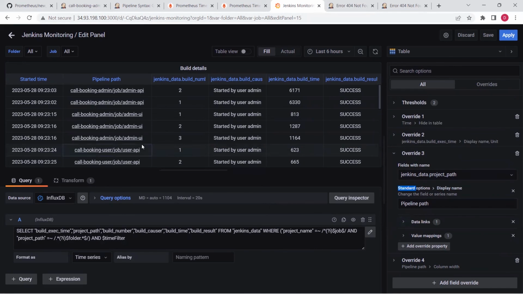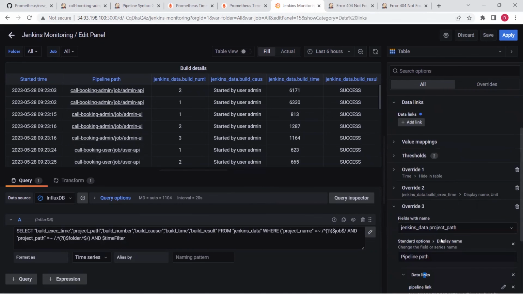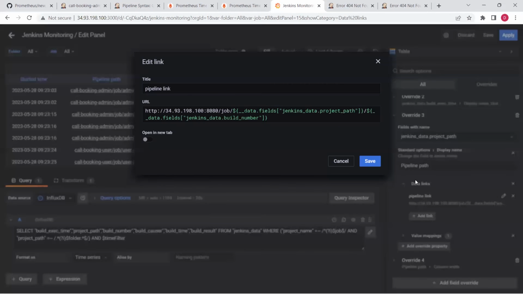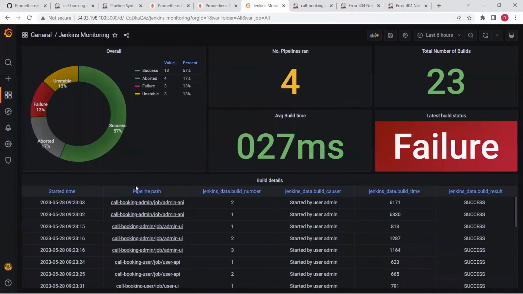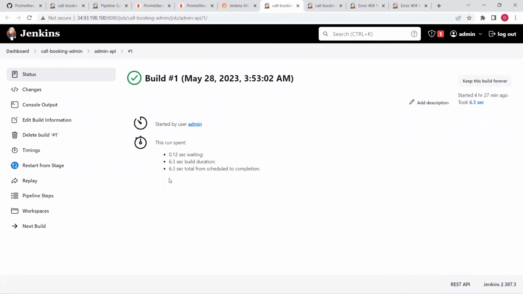So that's all I want to do for this one. Now there is a link. You can always click on that. It will be redirected to Jenkins. Maybe there is one more option that I forgot to enable, which is open in new tab. When I enable this and click on apply, and now when I click on any of the links, it will be opening in a new browser tab.